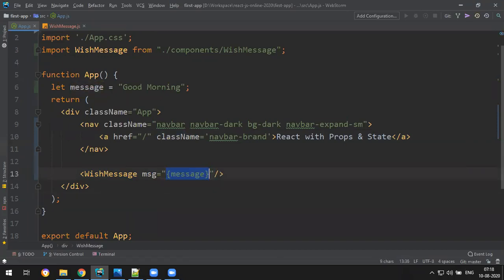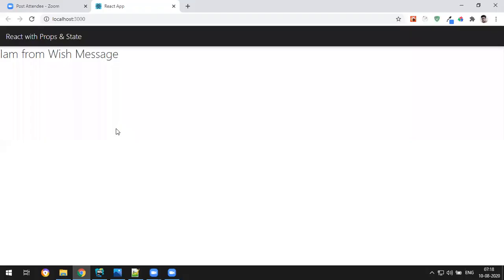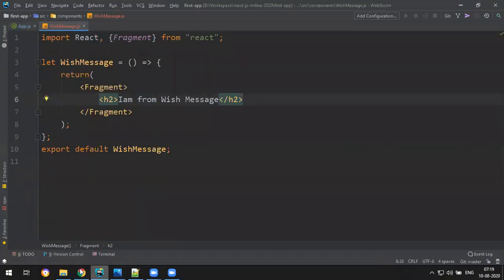I can write directly here, good morning. Forget about the brackets as of now. Message is equal to, I write it static. I'm writing message is good morning. So what happens? To this wish message I'm passing good morning. Sir, how can I access this good morning here? Because I have displayed static data, and I want to display good morning here.